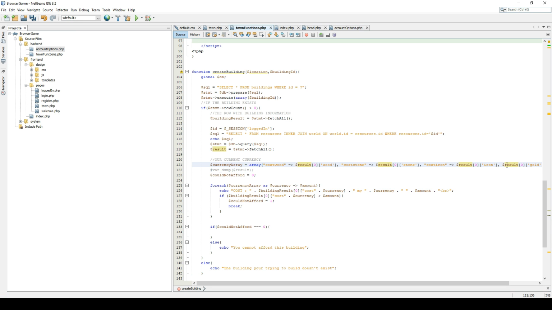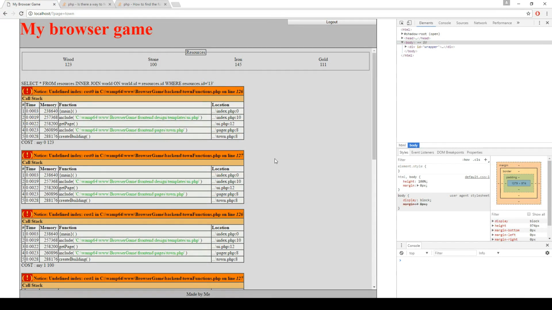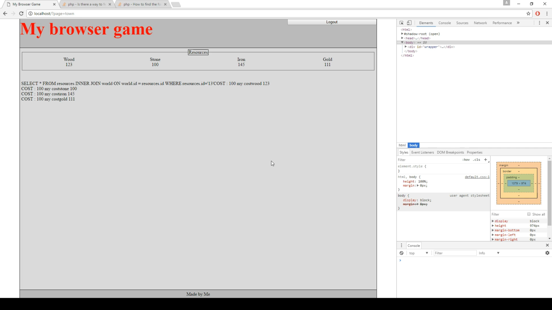So let's do that. It will look a bit neater, so let's just do that, and we can remove the cost from this. And we can remove it there as well, right? Yeah. So with this, I think it's gonna work.